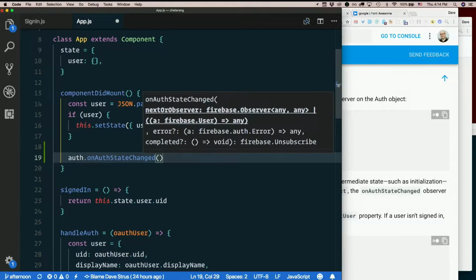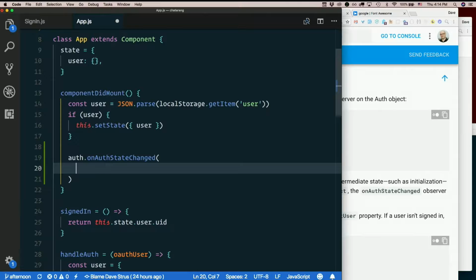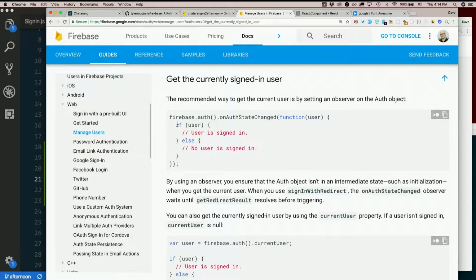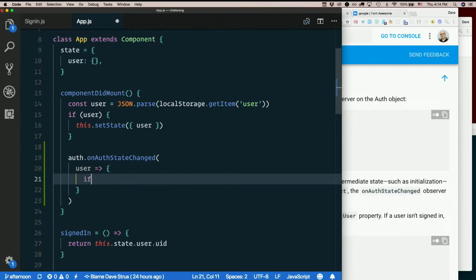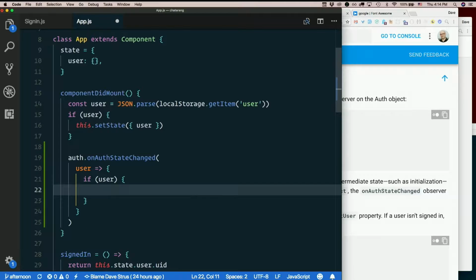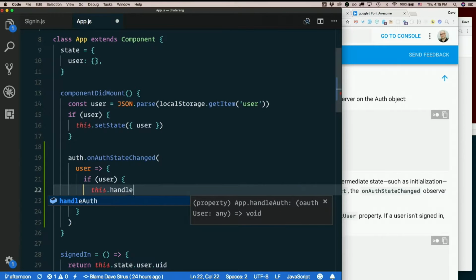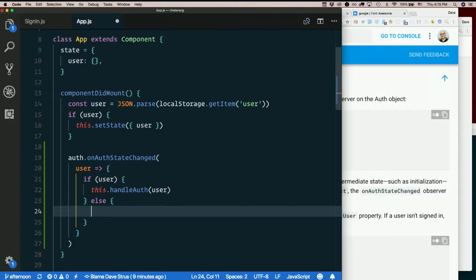We pass in a callback. That callback, it tells us, is going to get a user object. So that way we can check if that user's there and do sign in-y stuff, or find out if it's not and do sign out-y stuff. If user, what do we want to do if the user's there? Call handleAuth. If our authentication status changed and there is a user, that means we just signed in. Let's call this.handleAuth. Pass in user.